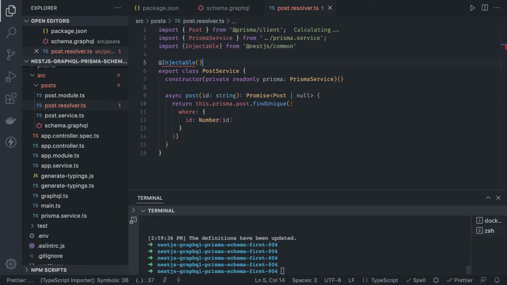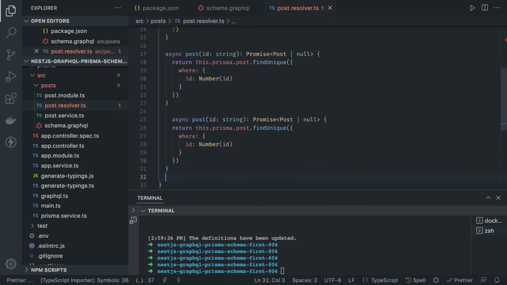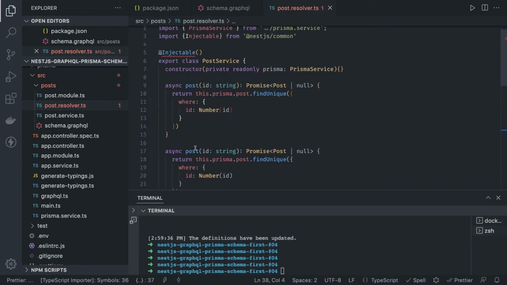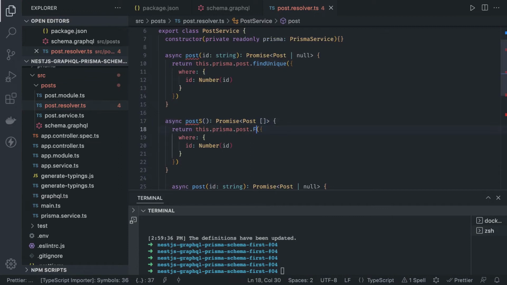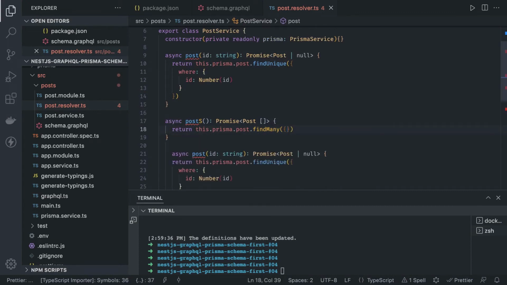Now what all other methods we can think of? Give me all the posts, get multiple posts. So we'll just use copy and paste. Let's say there are three methods we have: async posts, give me all the posts. It will not take any argument. It is going to return the array of all the posts, and we are going to fire the findMany method on the Prisma client, Prisma model, findMany without any where clause. This should be able to return us all the posts.